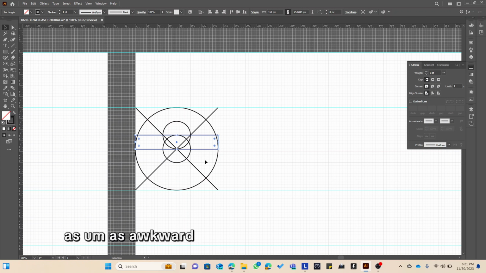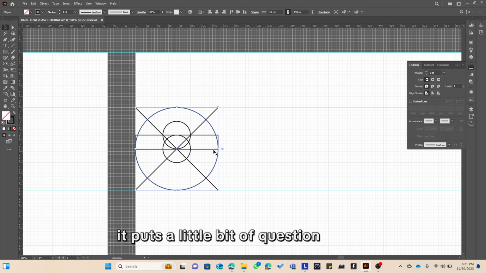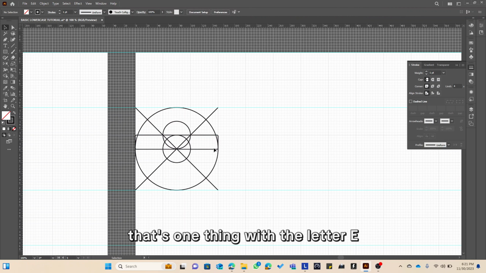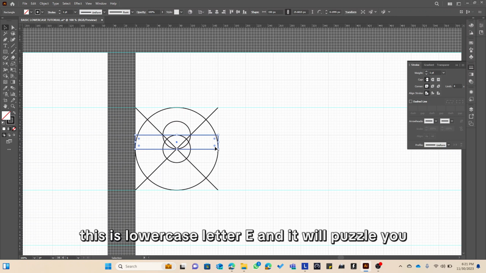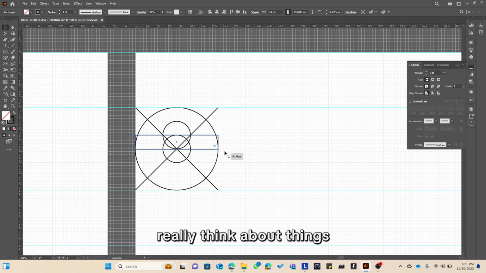As awkward as it seems, as scary as it seems, the letter E puts a little bit of question to you. It puzzles people a lot. That's one thing with the letter E, especially the lowercase. This is the lowercase letter E, and it will puzzle you. It will make you really think about things.